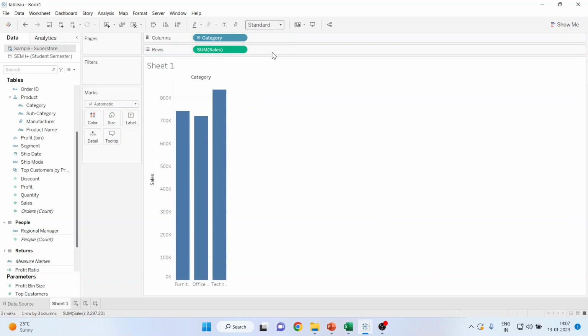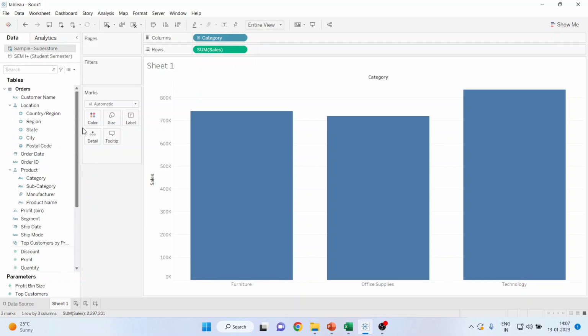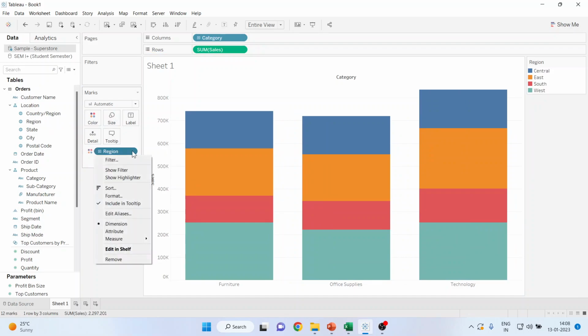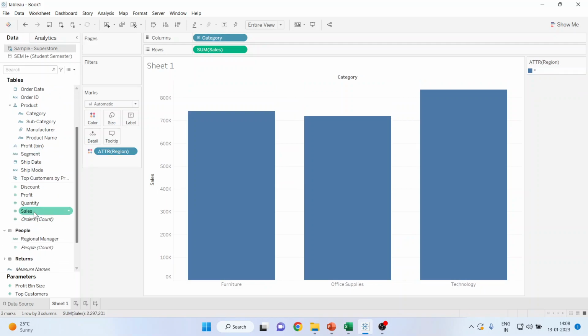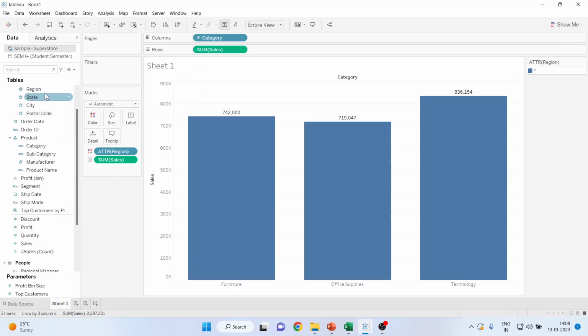Select the entire view. Now, the next thing you have to do is pick up the region from here and drop it into the color. Select the region and convert it into the attribute. Moreover, again select the sales from here and drop it into the text label. Now select region and category. The multiple selections of the variables can be done with the help of the Control key on your keyboard.